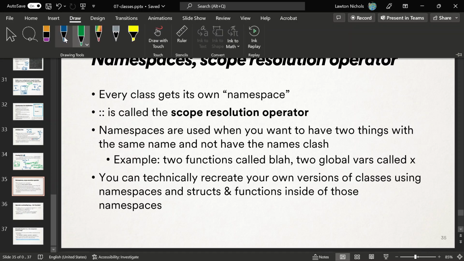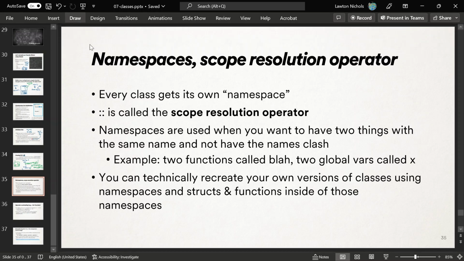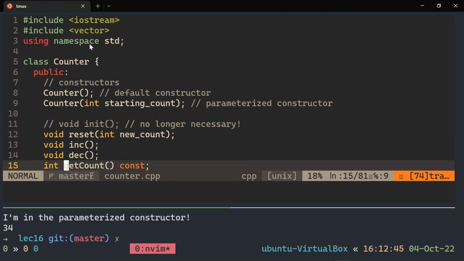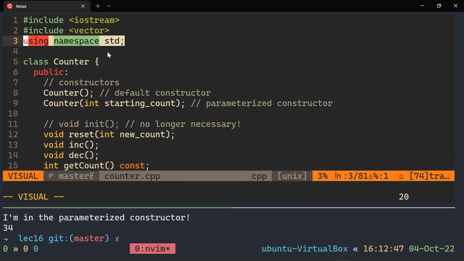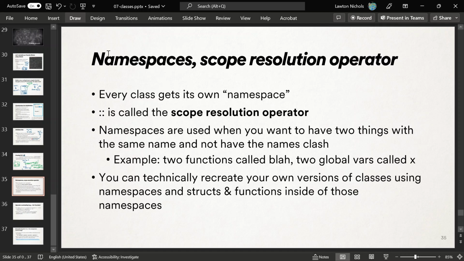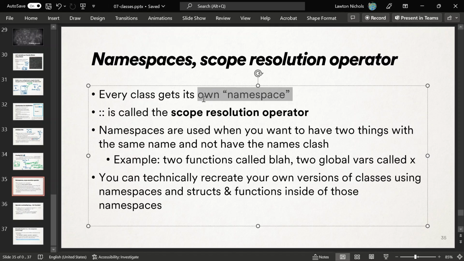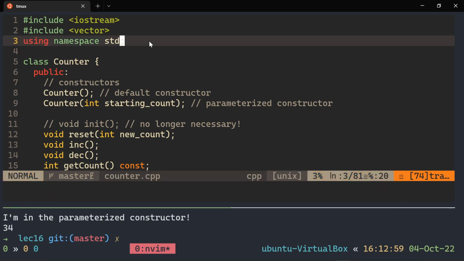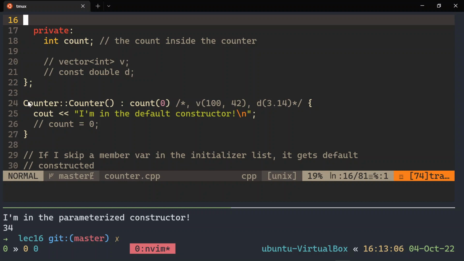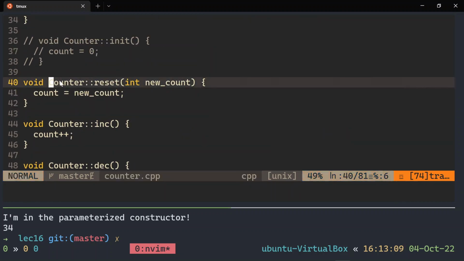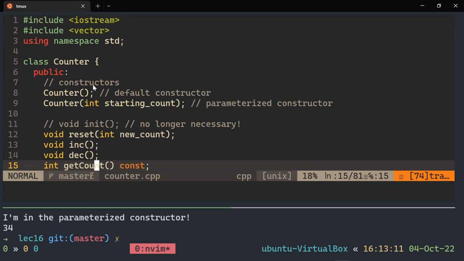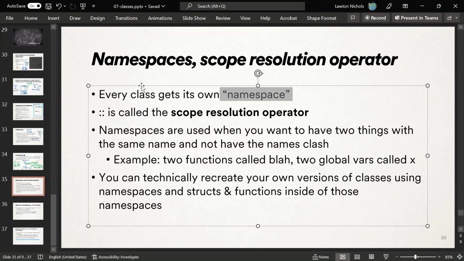So the next thing I want to talk about are namespaces. We know that word, using namespace std. Let me show you where that all comes from. So first of all, every class gets its own namespace, right? Remember before when I didn't say using namespace std, I had to say std::cout, std::endl. That looks awfully similar to Counter::Counter, Counter::reset. There's something going on there with things called namespaces, okay?